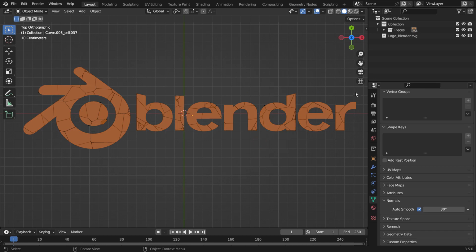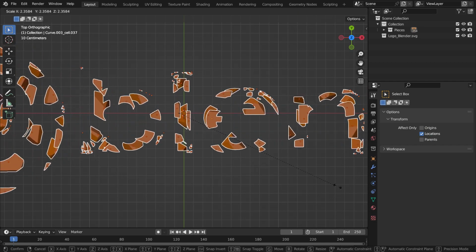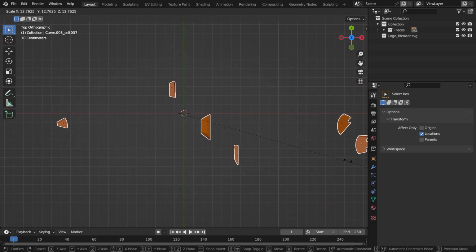Alright, we're gonna make an animation where the pieces come together and create the logo. To do that, click on the Active Tool tab, and enable the Locations option in the Transform panel. Hit the A key to select all pieces. Hit the S key and scale up the geometry. As you can see, the pieces break apart from each other.